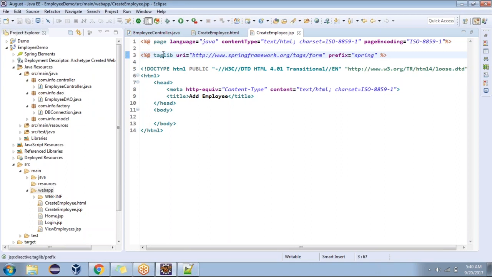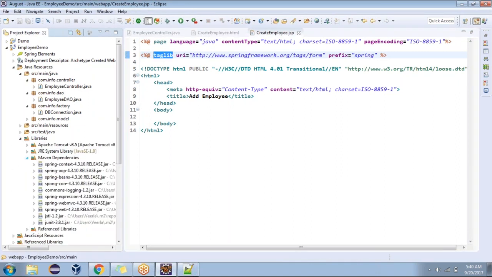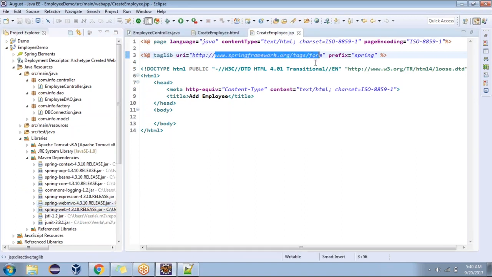Keep in mind this taglib will work only after you add the jar files. Yesterday we discussed that, right? We added one web jar and one web MVC jar. From these jar files, it will come. You guys are with me? Yes, sir.